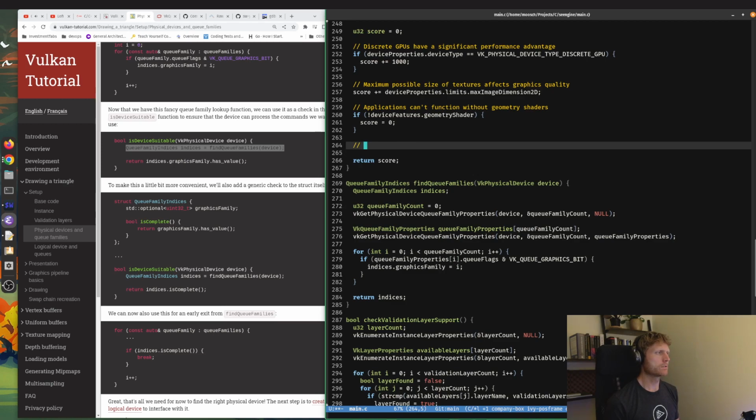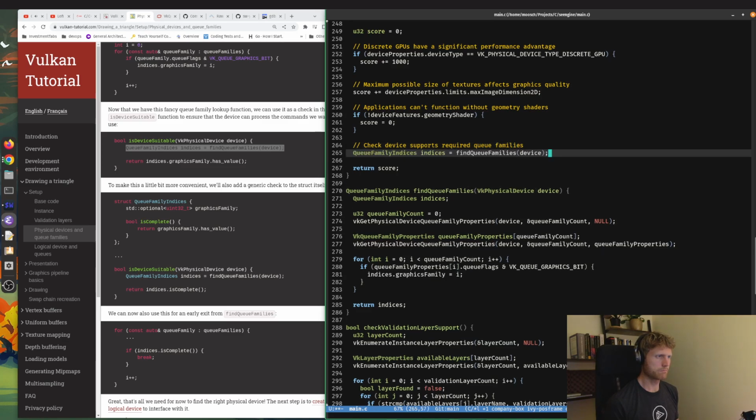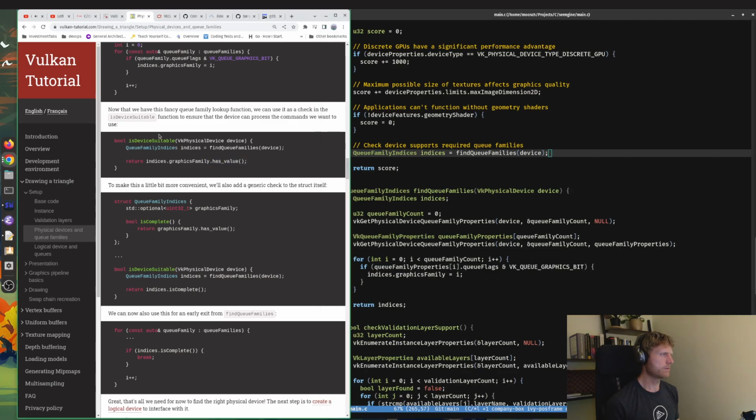What should we call it? Check device supports required queue families. Okay. So then this has a value.